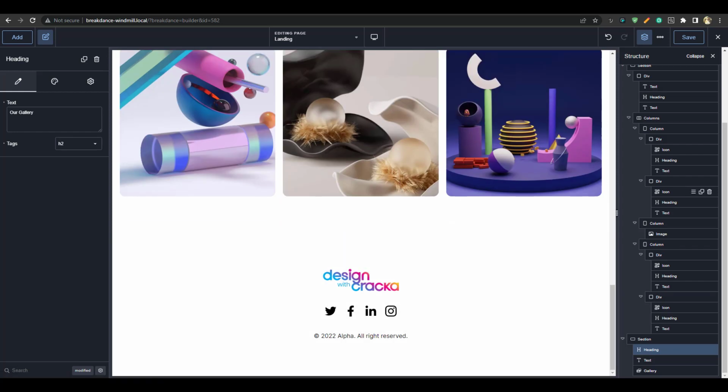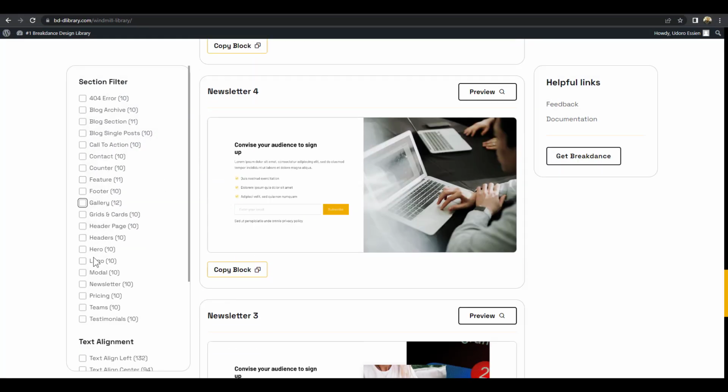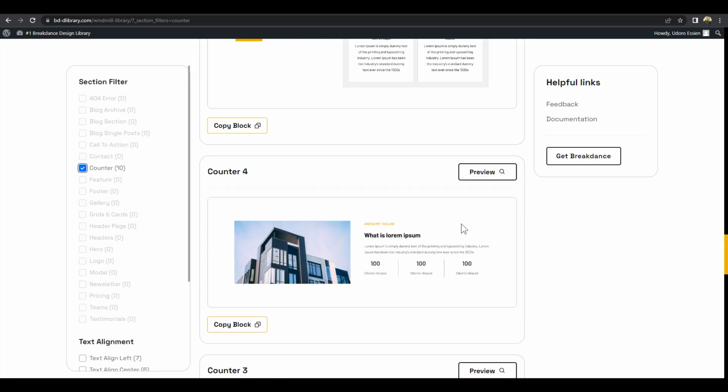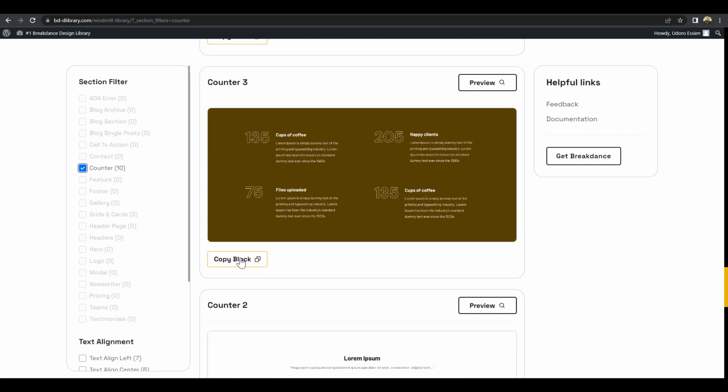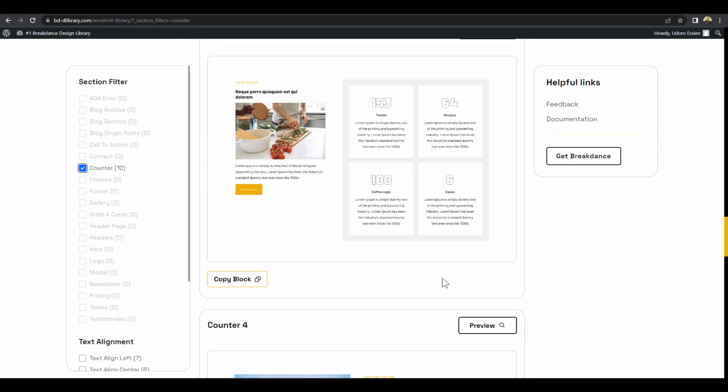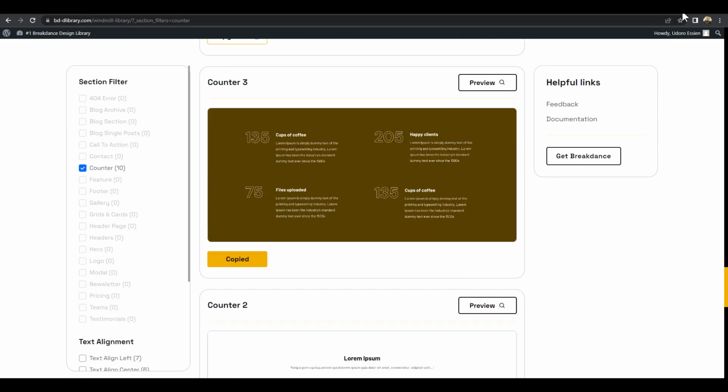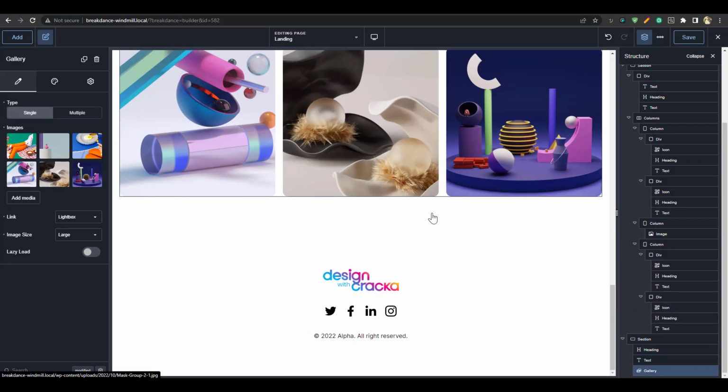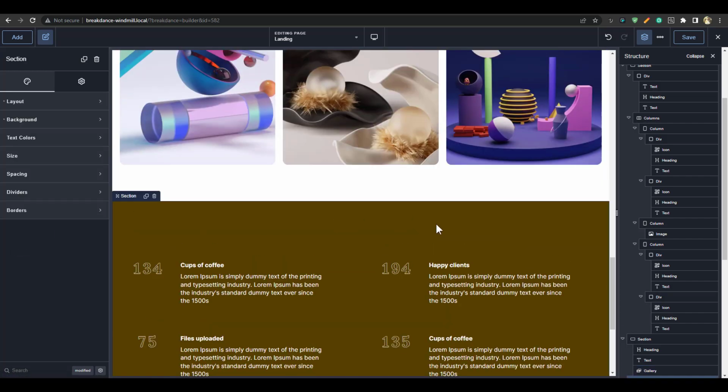Okay. And the next thing I want to add is I want to add a counter. Okay, so let's just go back there and look for a counter, and that counter wants something that looks like this. So there are different kinds of counters here. I need something that looks like that, and then I'm going to paste it, and you can see it still comes in with that color.